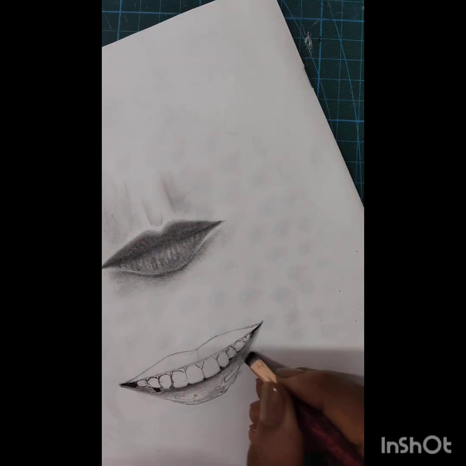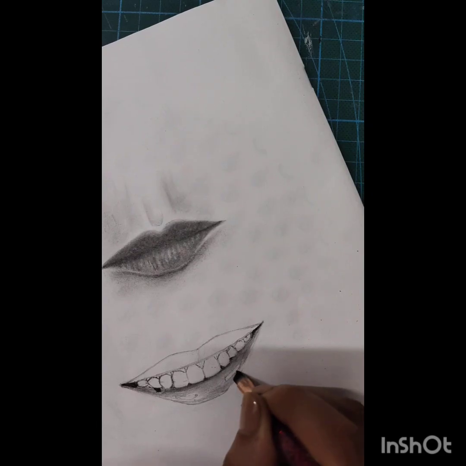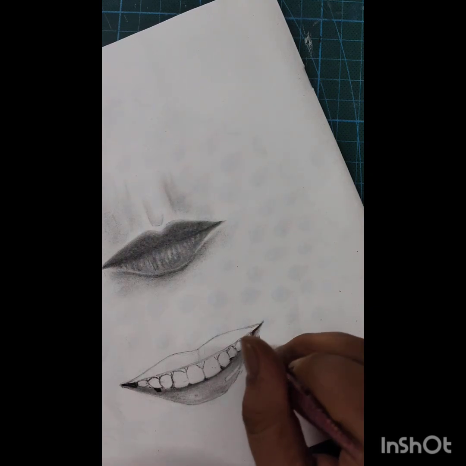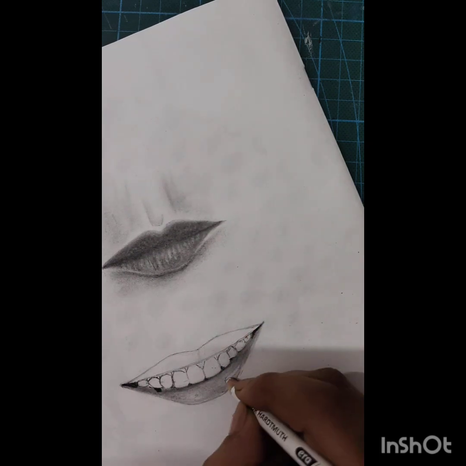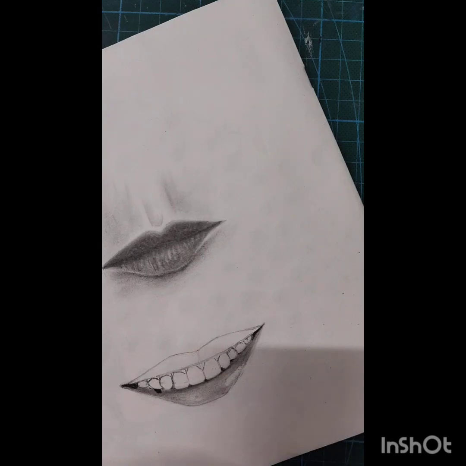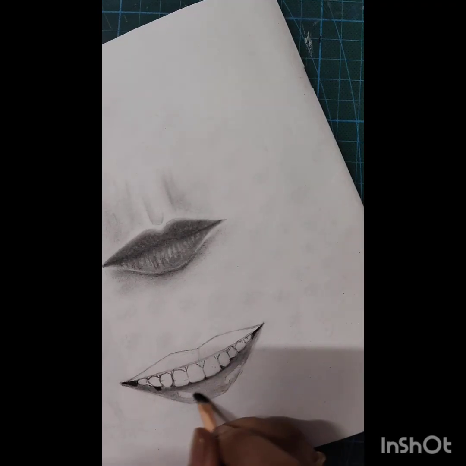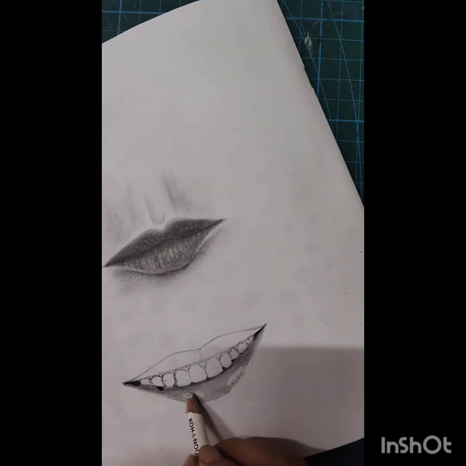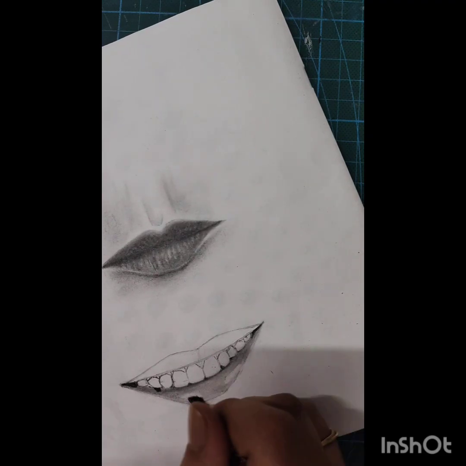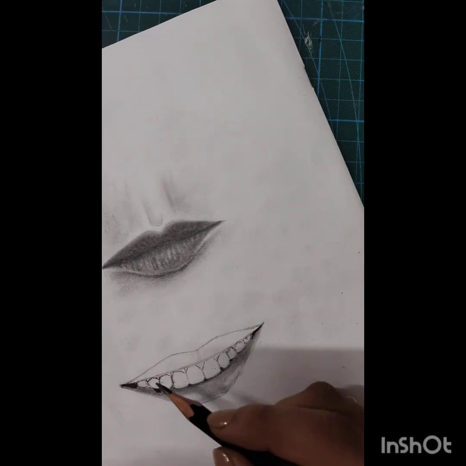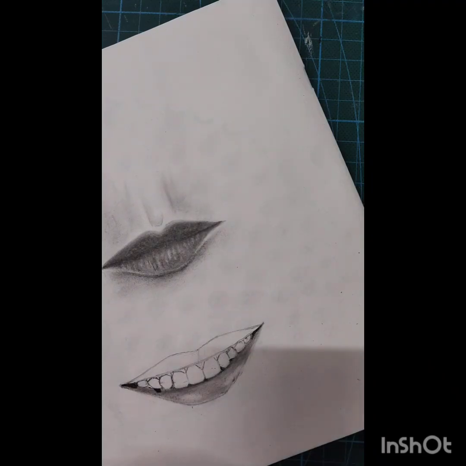Now after one layer of 2B, I will first start blending it to see how much darkness is there, and I will try my best not to cover up the highlights. If by mistake we go over the highlight with the brush, I will redo it with my pencil eraser. Okay, now this part is almost done, so we will work on creating a little more detail on the lips.